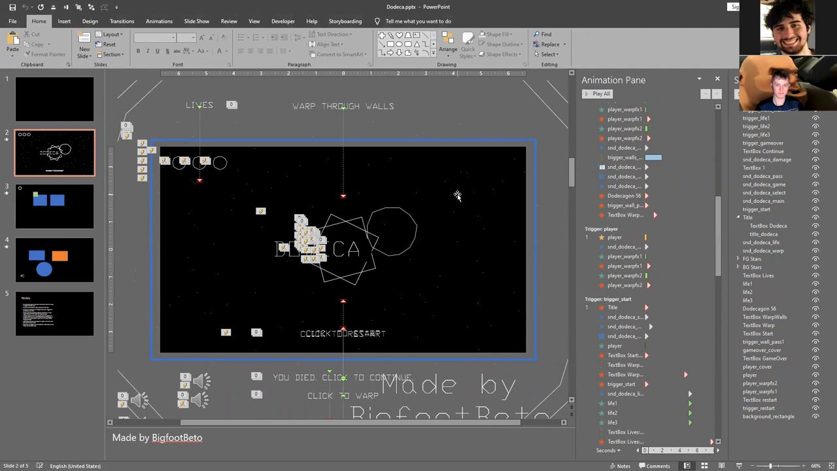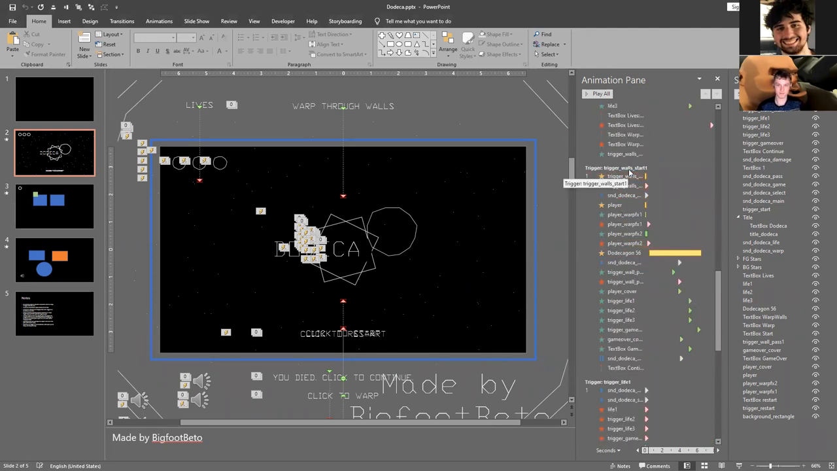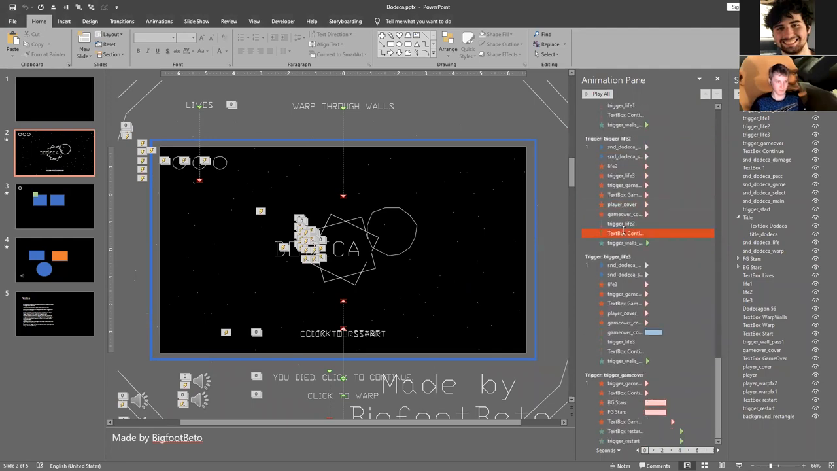So for every single one of these walls, trigger wall start point, if I want a second wall, I would have to manually add in all these animations again, because I couldn't reassign the trigger to something else. It would copy the animations, but for the same trigger. And if I want to have different things, that's not useful.